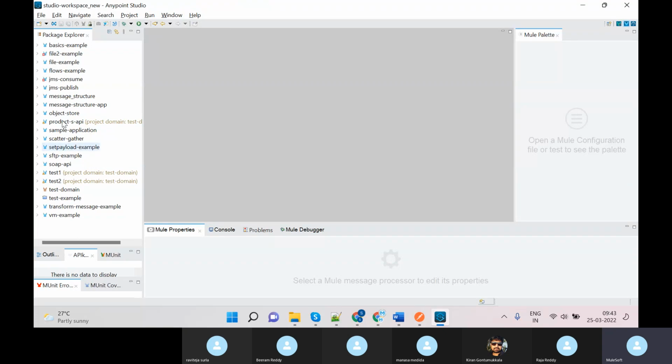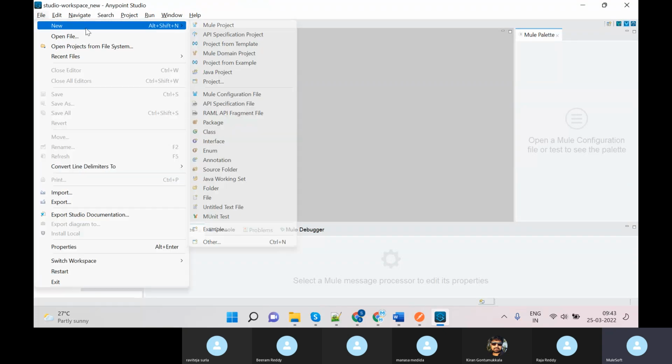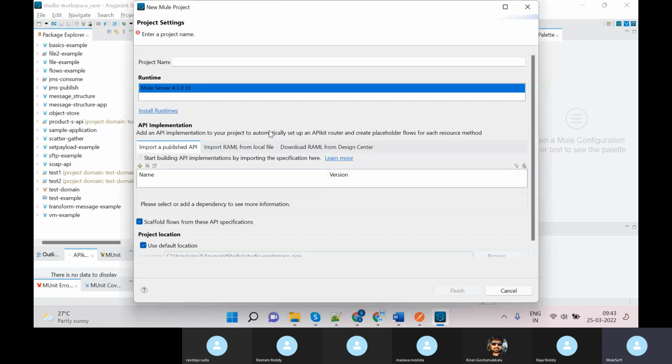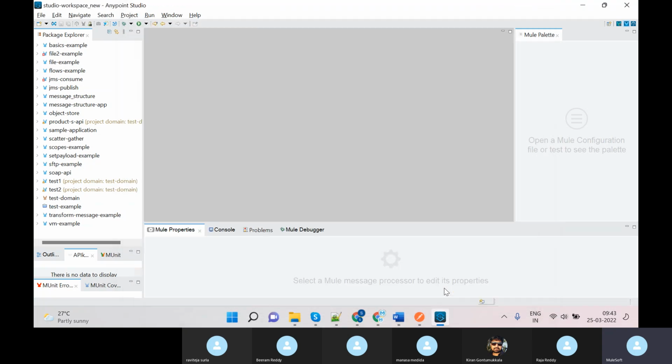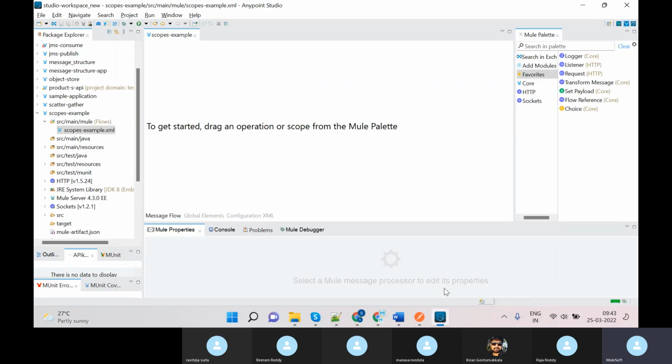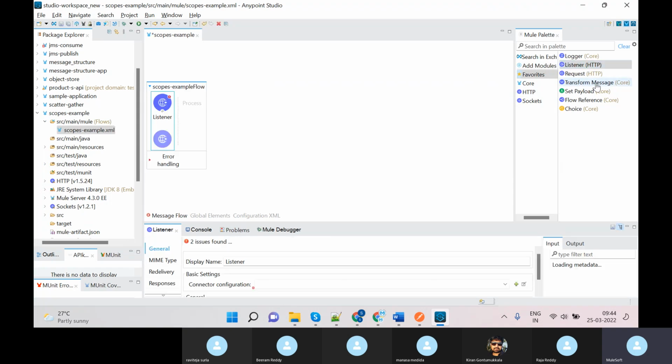Okay, let's see what scopes are available in MuleSoft. How can you check? First of all, let me create one project for you, called scopes. In this, first of all, let me start one flow with an HTTP listener and one flow, right? And this is the logger I'm going to give.